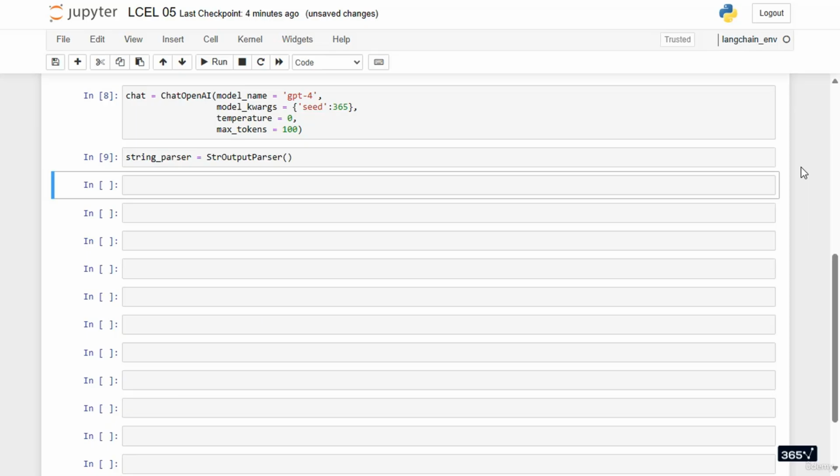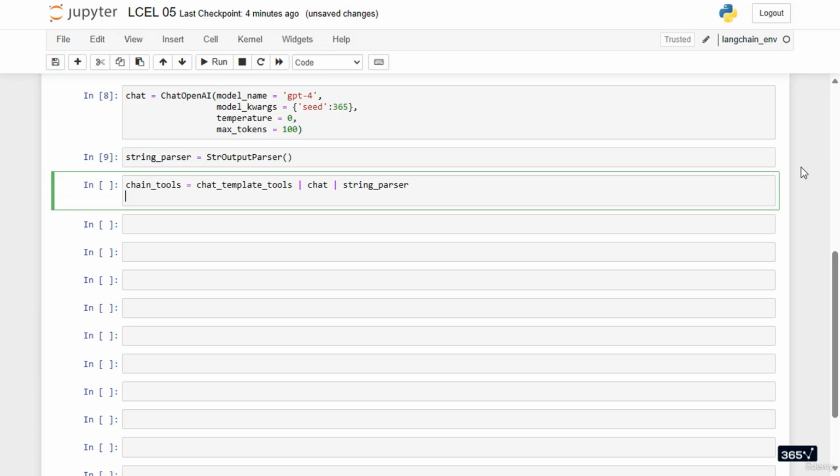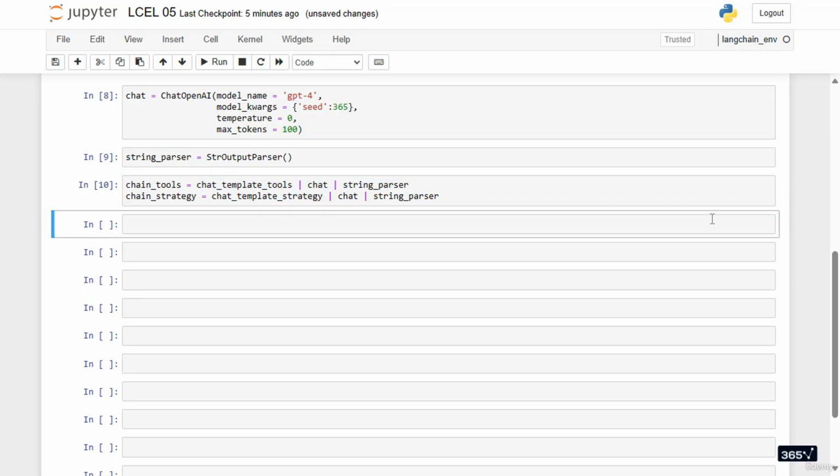So I'll call the first one Chain Tools and pipe together the following elements: Chat Template Tools, Chat, and String Parser. In the same manner, define a chain called Chain Strategy and pipe the same elements, only changing the first component to Chat Template Strategy. Run the cell. Let's study the output of each chain separately by first invoking the Chain Tools variable with the data scientist job title.